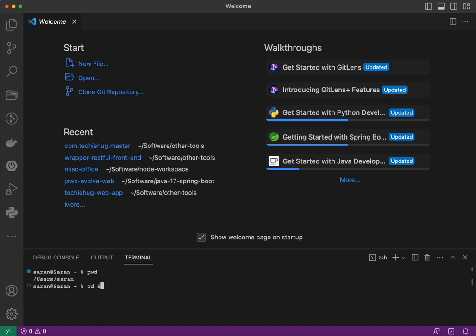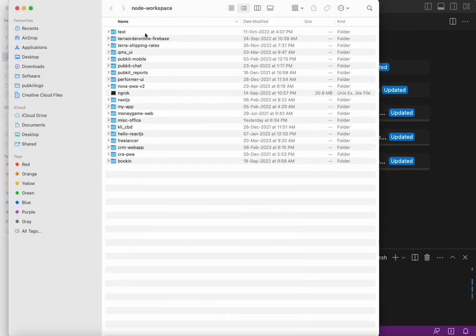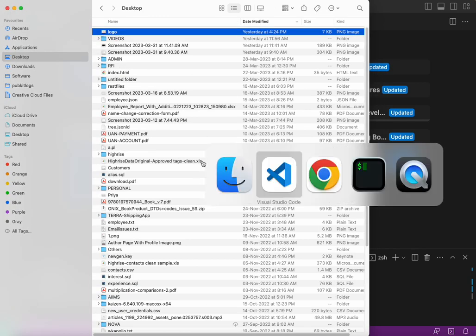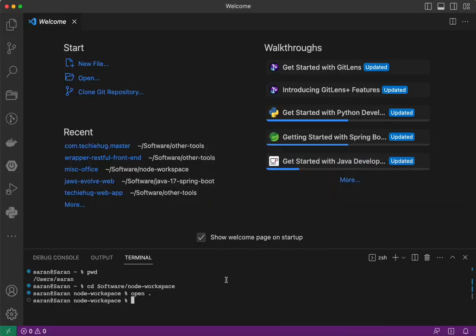Okay, so in my case, I'm going to cd into software and the node workspace. This is the folder where I'm creating all my node based applications. Okay, I'm just opening the particular folder. You see this folder has many other applications. All right, so I'm just closing it and going back to Visual Studio Code.